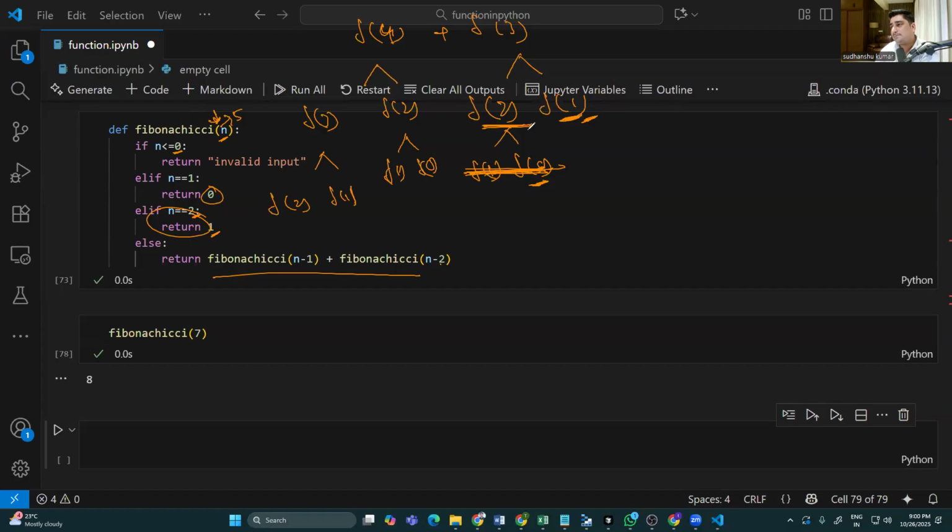Yeah. So okay, f of 2 and f of 1. What is the value of f of 1? The value of f of 1 is basically 0. What is the value of f of 2? 1. Okay, fine. So f of 3 will become nothing but 1 plus 0. So f of 3 will become what? 1 plus 0 is equal to 1. So I am able to get a value from this side.